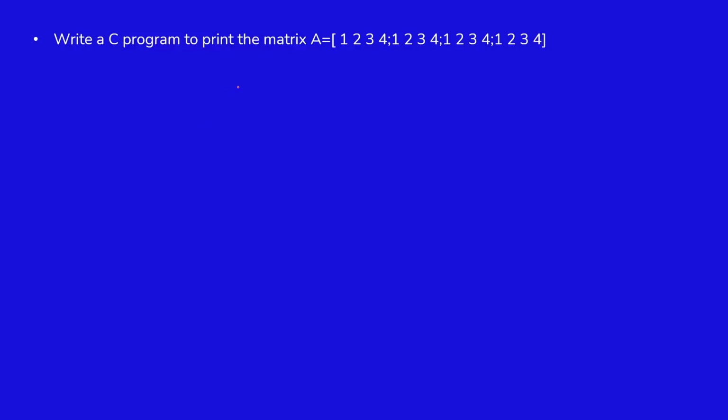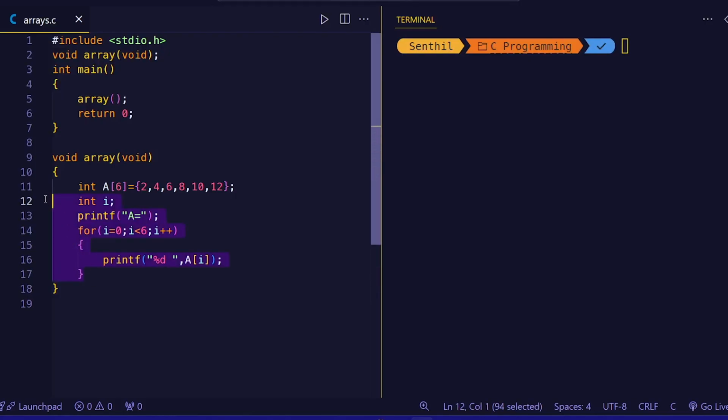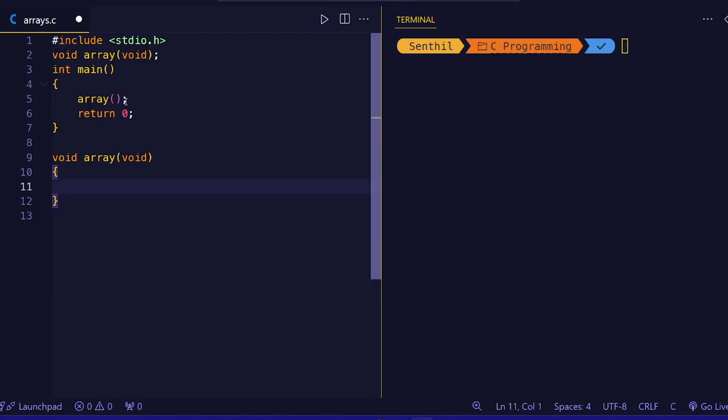Write a C program to print the matrix A equal to 1, 2, 3, 4, 1, 2, 3, 4, 1, 2, 3, 4, and 1, 2, 3, 4. So this is a two-dimensional matrix. Here I'm going to use a for loop two times. Let's see how to print this matrix using a for loop. So let me delete this code.